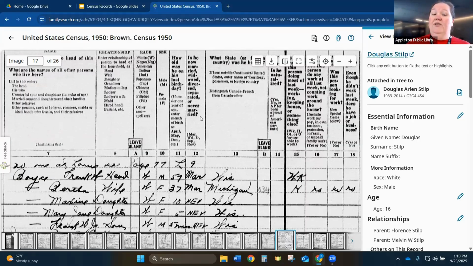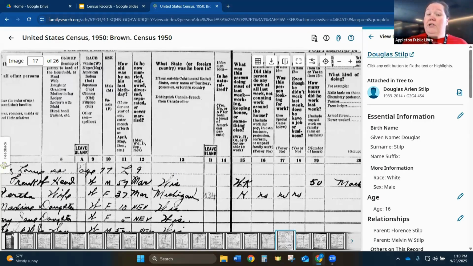Then they ask for the marital status, so if they're married, if they're widowed, if they're divorced, separated, or never married, and they use some abbreviations, which they show you here. What state or foreign country was this person born in? And if they were born outside of the continental United States, you should enter the territory or foreign country. And you're supposed to try to distinguish, like if it's Canada-French or Canada-other. If they were foreign born, you're also going to ask if that person's naturalized, and then they've got a couple little details here on what each of the little things mean.